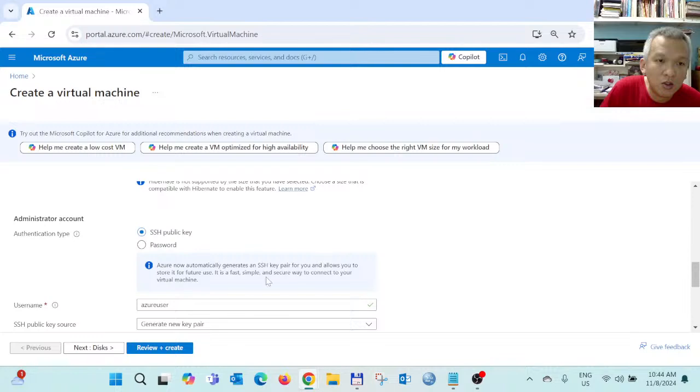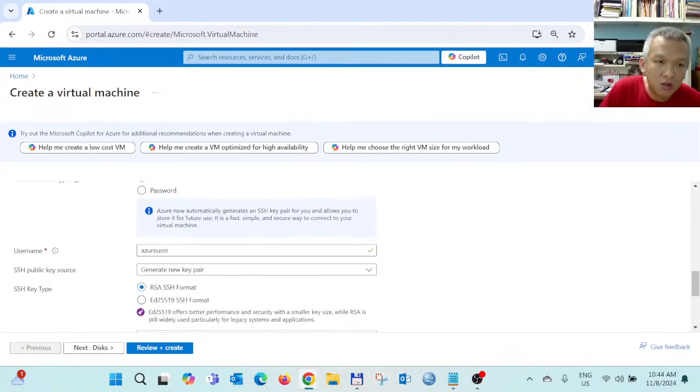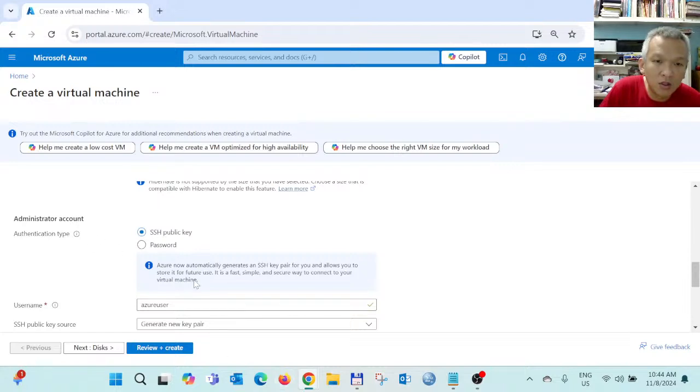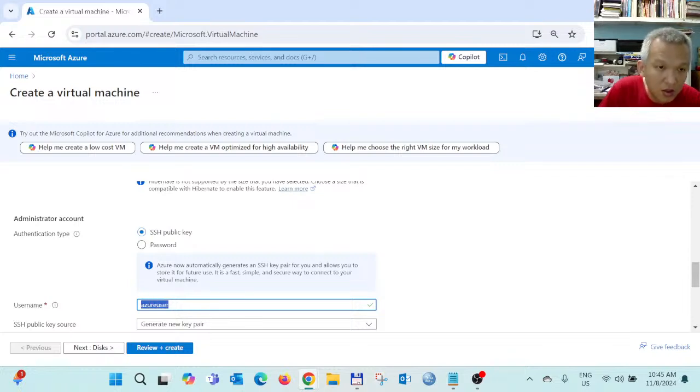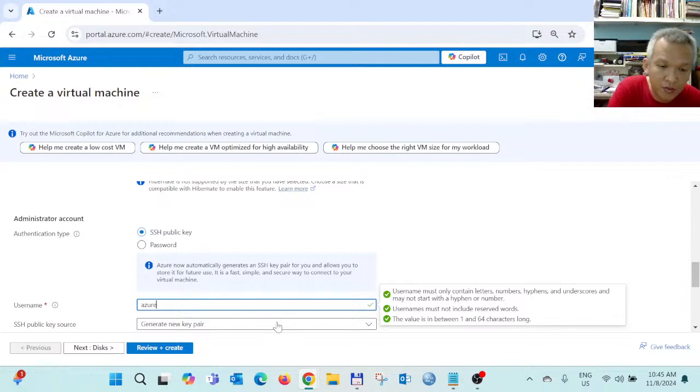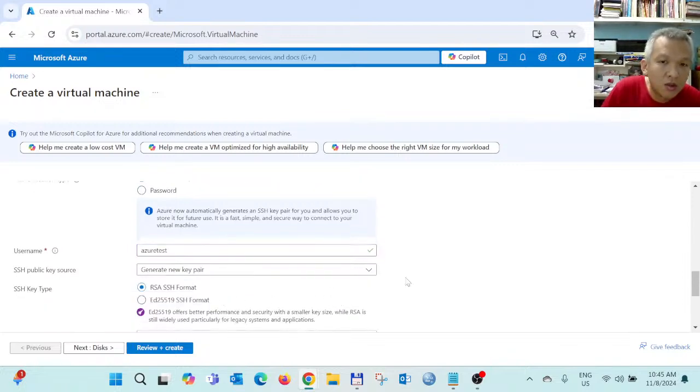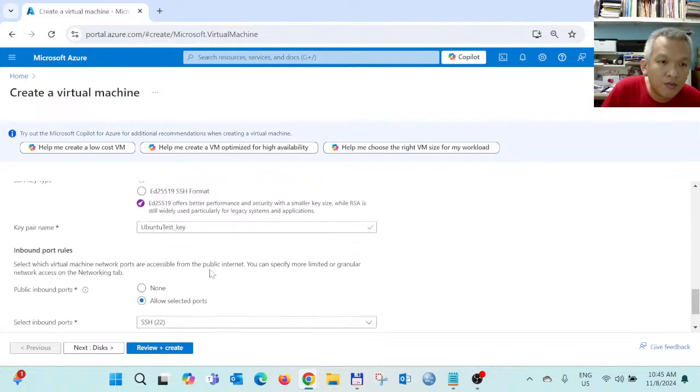We need to use SSH, so you can have an SSH key. Generate a new key pair and give it a name, just a name, for example, test. Generate key pair. This is just generated for you.